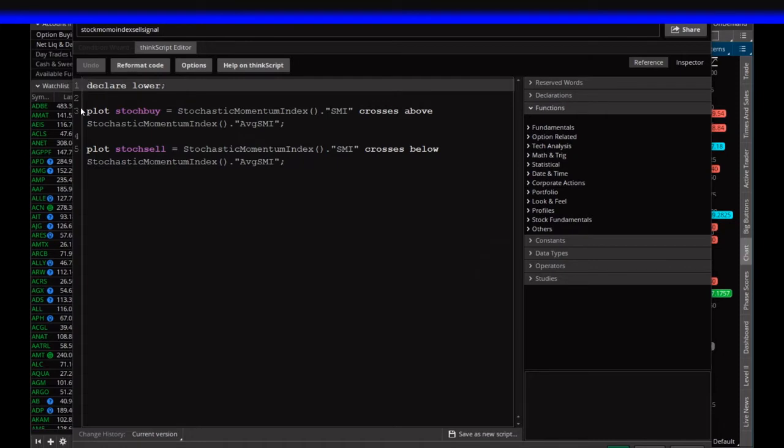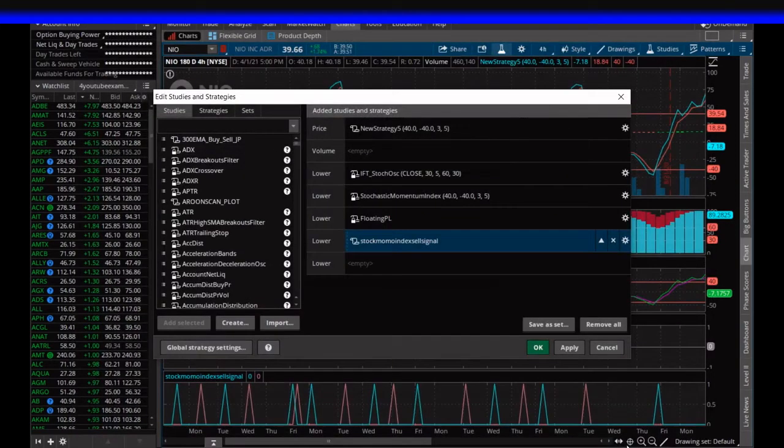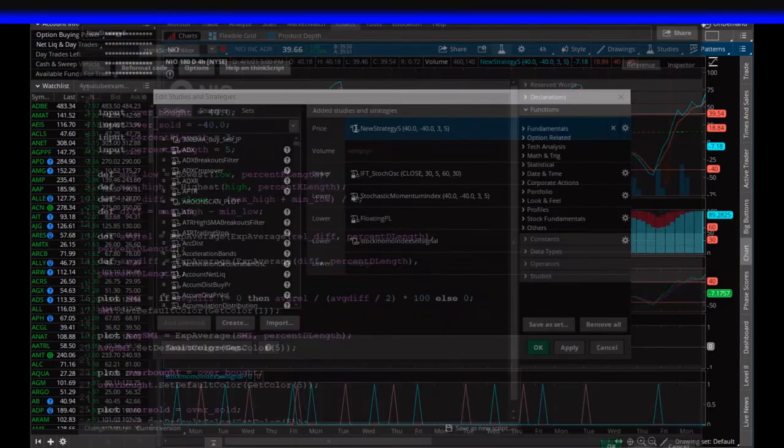So take both of your triggers, or your bots, your mechanical system, if you will. Copy that, hit apply, and take it over to your new study.